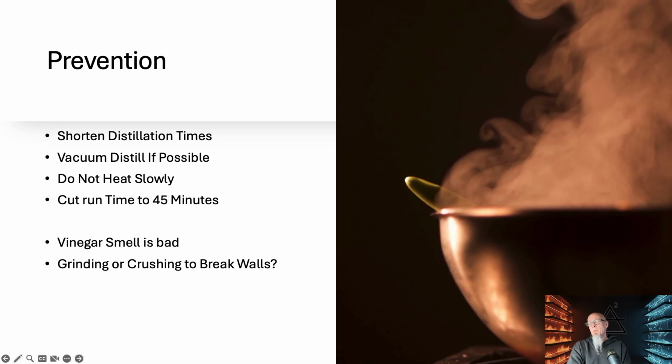So when you break open the cell walls, it creates what's called the brick effect.